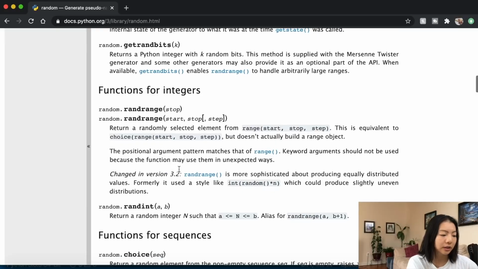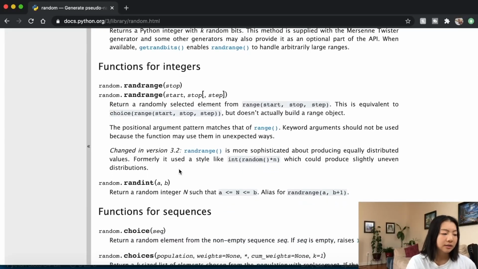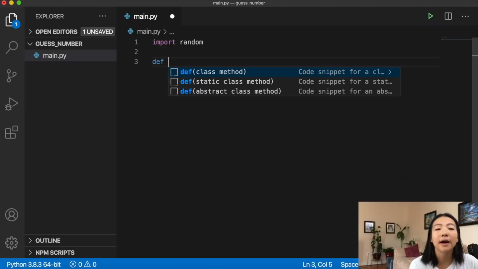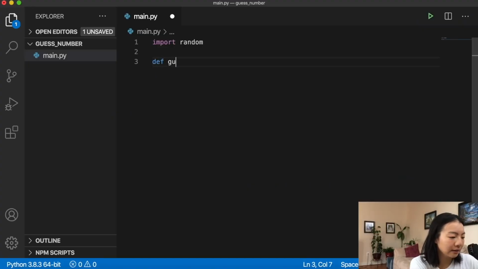So for example, in order to get a random number, something like random.randint might be very applicable because it returns a random integer n such that a is less than or equal to n, less than or equal to b. So a and b are the parameters of this function, and we need to pass in arguments. I'm going to define a function, and I'm going to define this function, let's say, guess. I'm going to make x a parameter so that we can pass that into this random get number function.